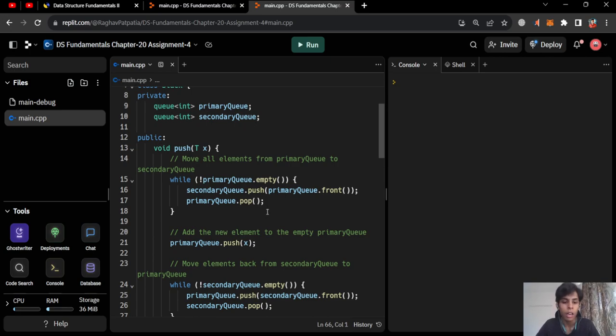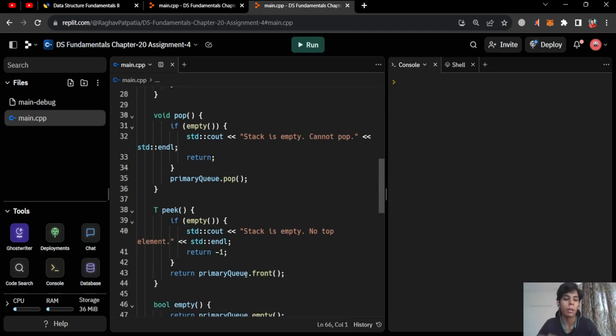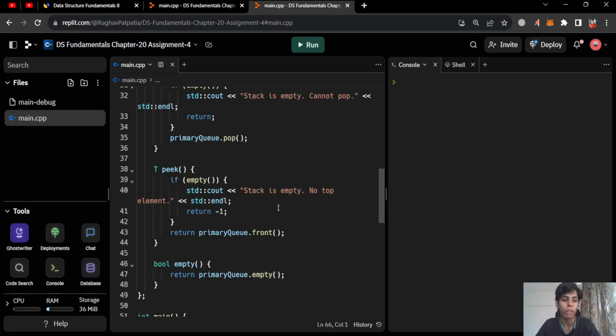And then for the pop operation, I will remove the front element of the primary queue by primary queue dot pop. And for the peek operation, I will just return the primary queue dot front. That will give me the top element of our stack.